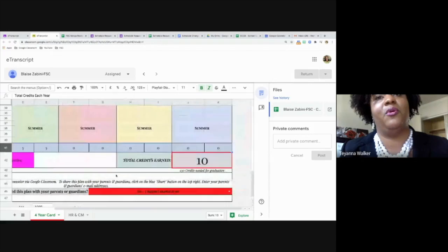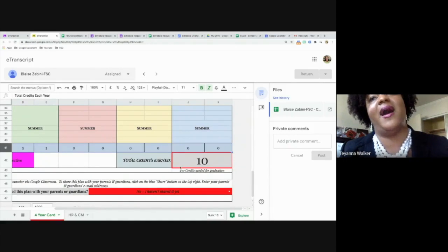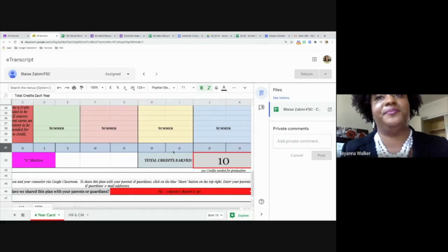And most importantly, what a lot of the kids and families just want to know is how many total credits do I have? And so that is here, highlighted with a red square.